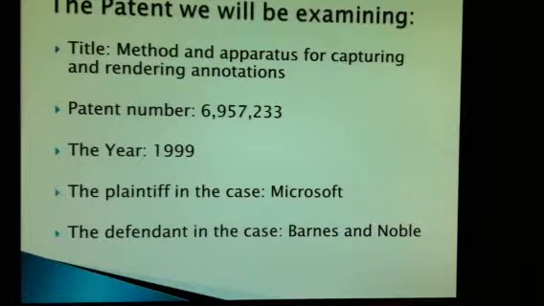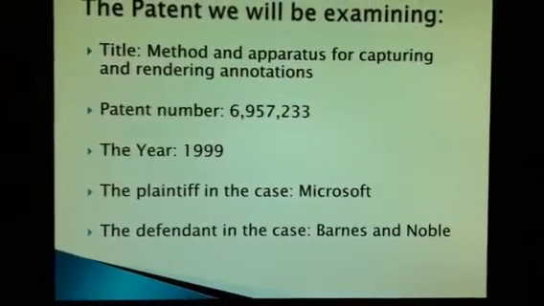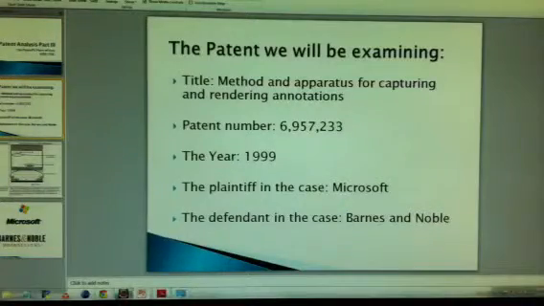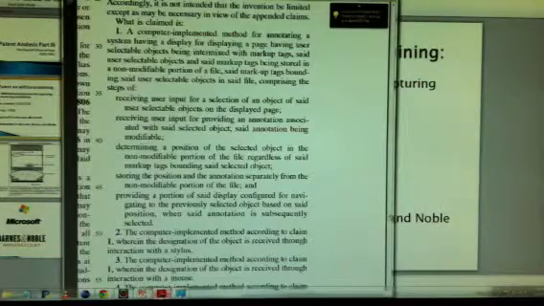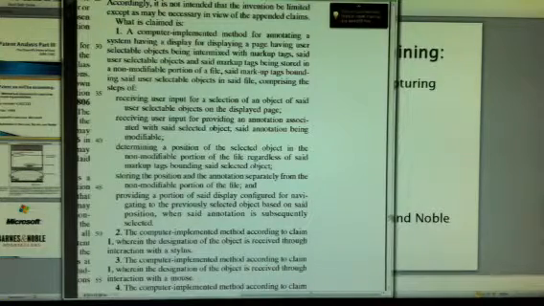Again, just as a refresher, the title of the patent is a method and apparatus for capturing and rendering annotations. So let's actually look at the first claim in the patent. Now, as you can see, this patent is very long. This claim actually is very long. It's funny, this entire claim is one sentence, so I'll read it off right now.